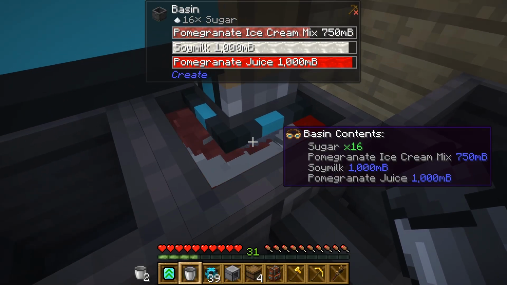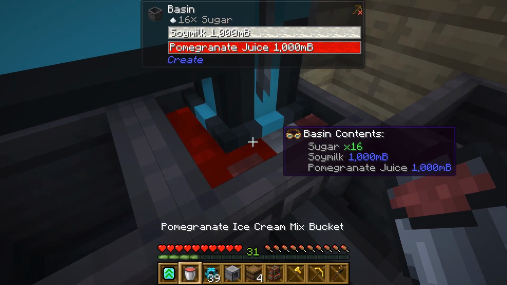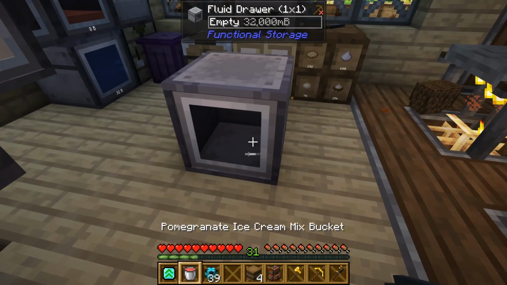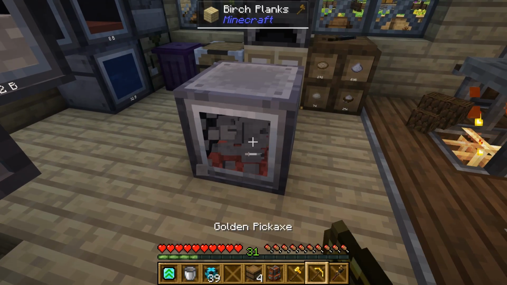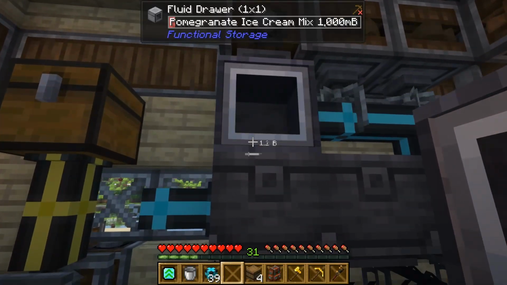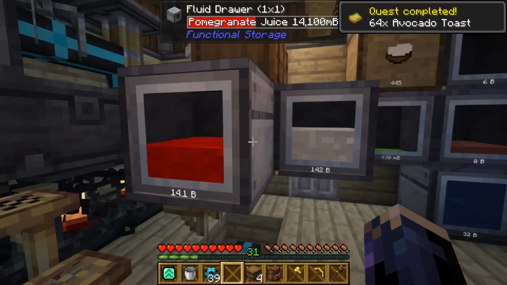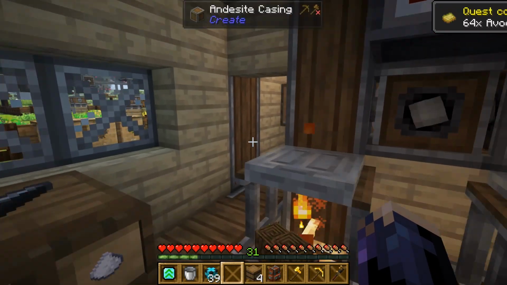As soon as we've got a bucket of it, I'm going to grab that up. Perfect. And now we can put that into another drawer, and then we can repeat the process here. So let's put this right here. Great. Pomegranate ice cream mix is going, and that will join our other ingredients.